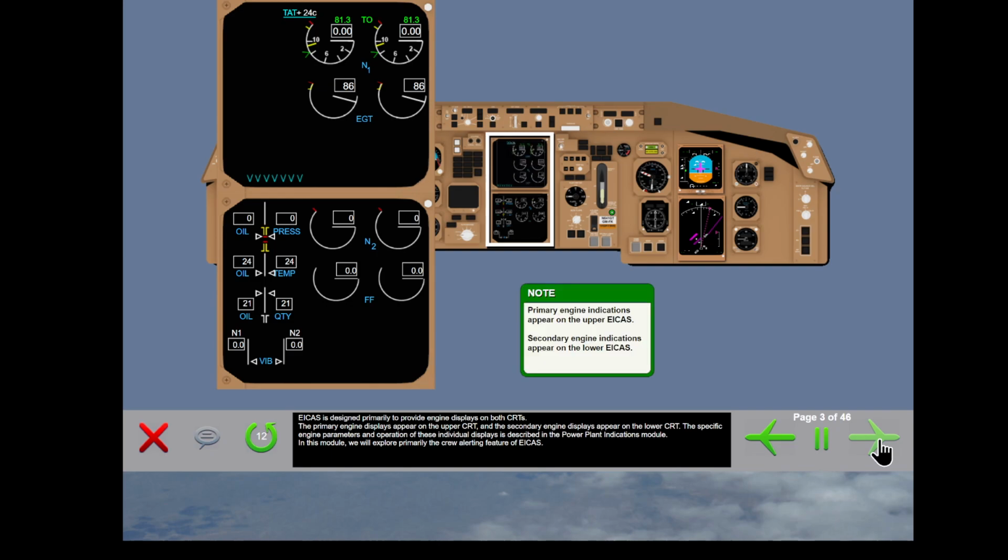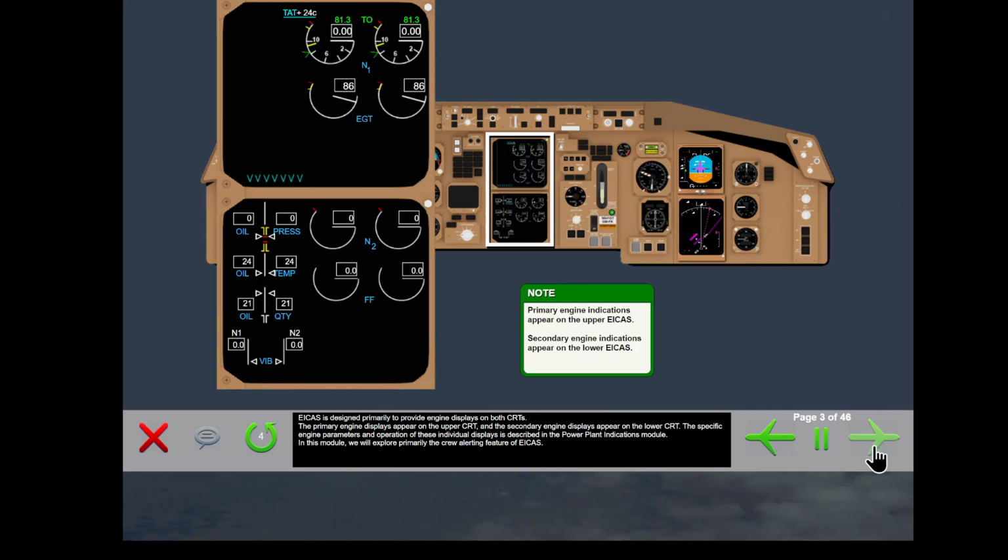The specific engine parameters and operation of these individual displays is described in the Power Plant Indications module. In this module, we'll explore primarily the crew alerting feature of EICAS.